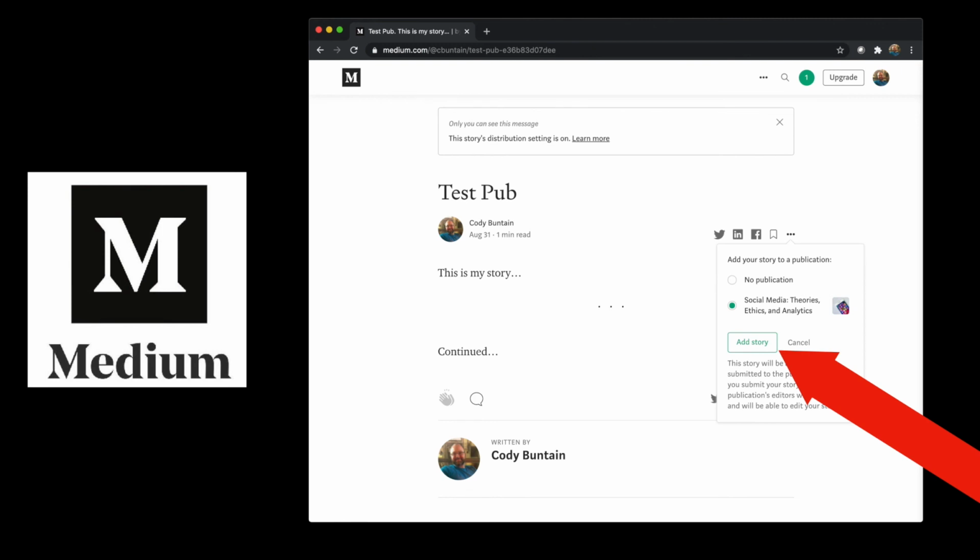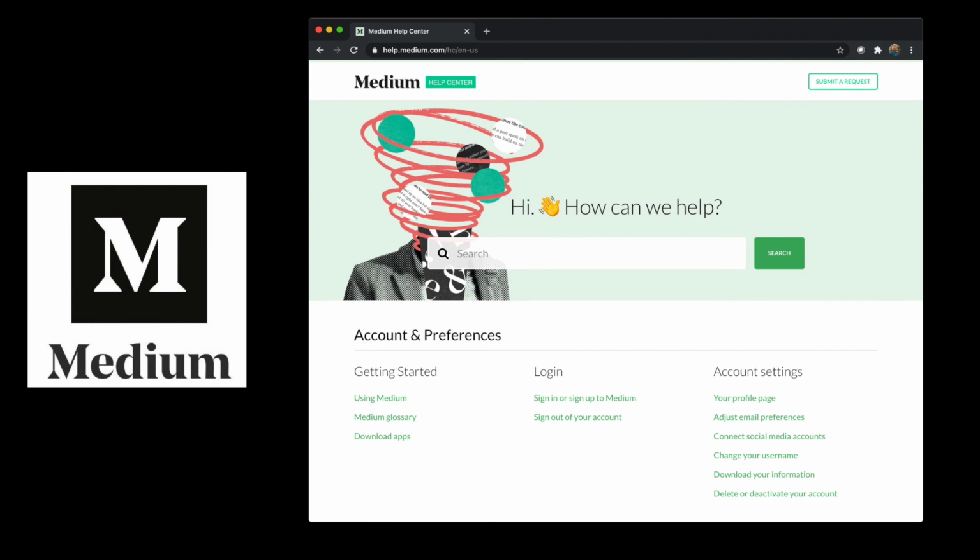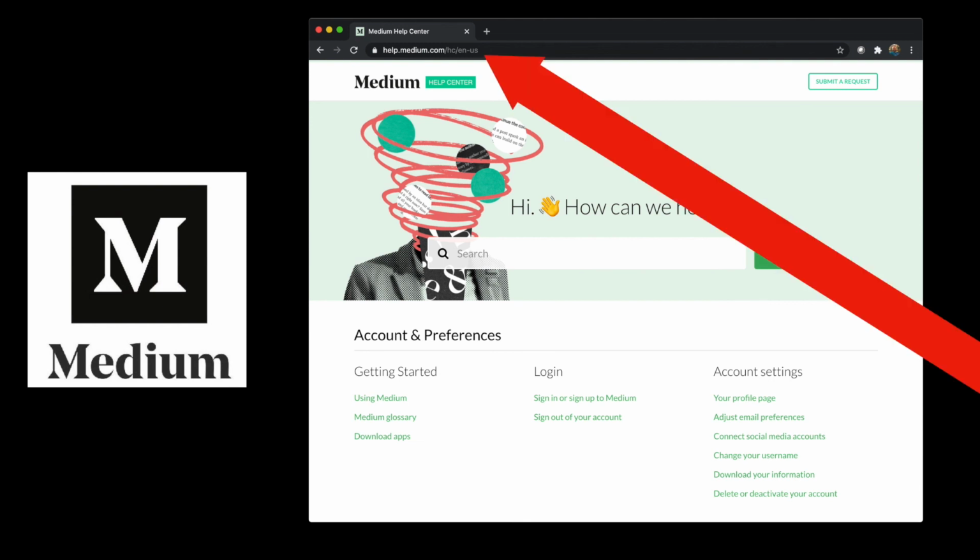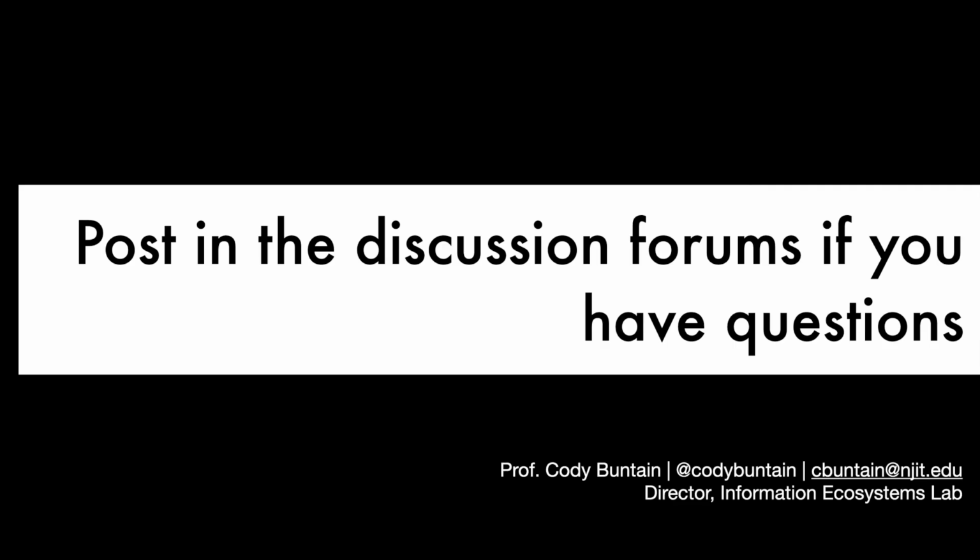If you have questions about how to work with Medium, Medium's Help Center is actually very good and has a lot of content for you to explore. So check that out. And again, if you have any questions, post in the Module 1 discussions forum, since this is all introductory stuff.